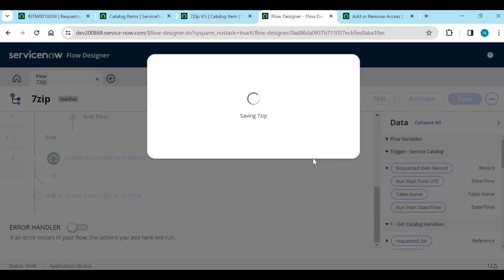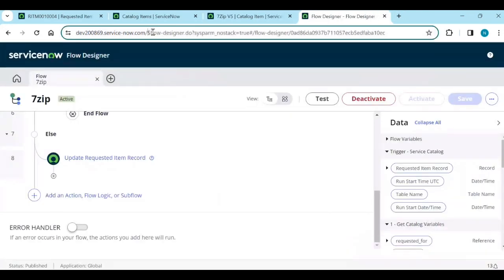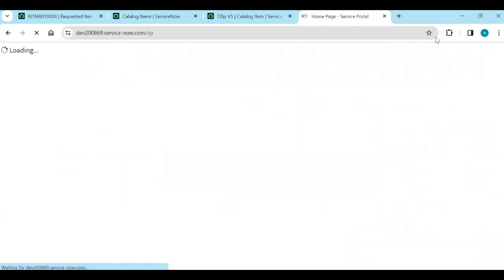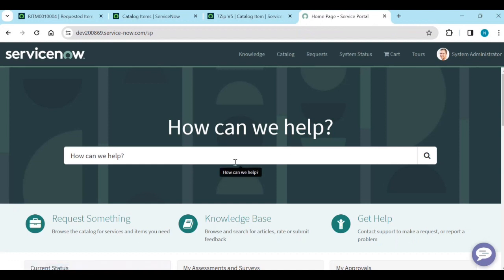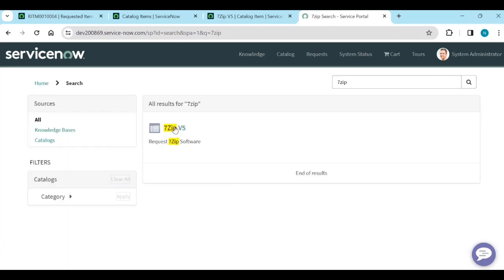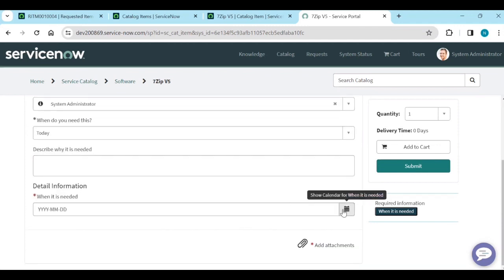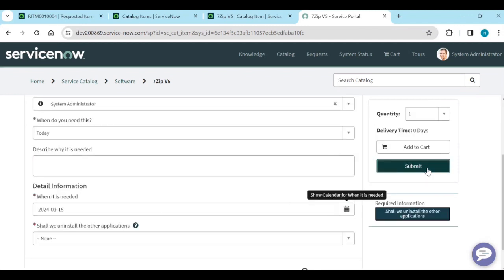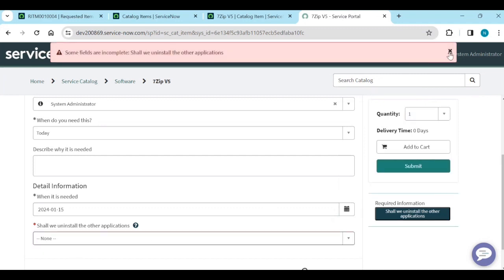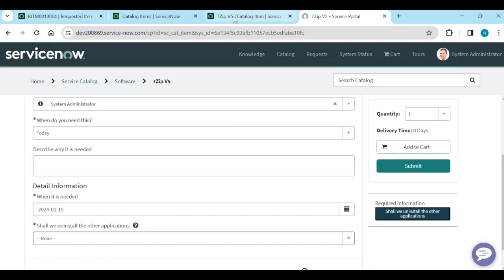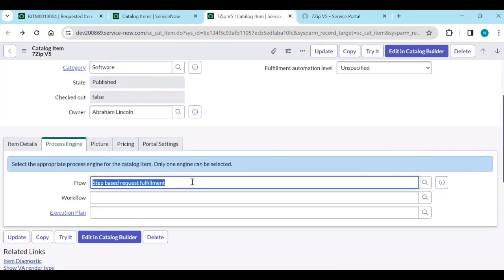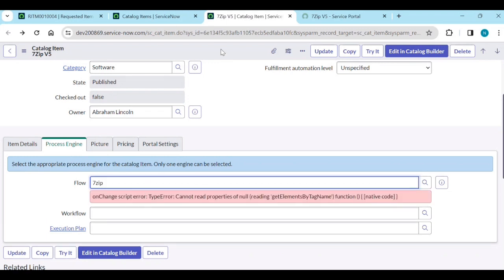Now go to the portal, service portal. Our service portal is SP. Search for 7-Zip. System administrator, when it is needed, and submit it. Oh, sorry, before submitting this one, I need to update the flow here, 7-Zip, and save it.